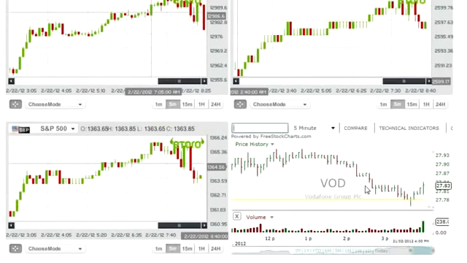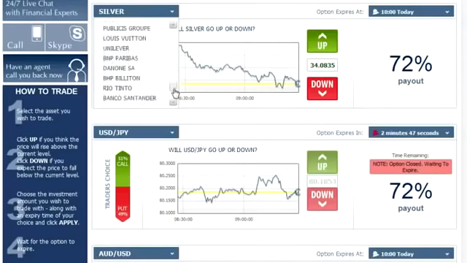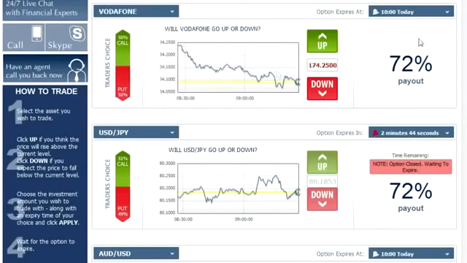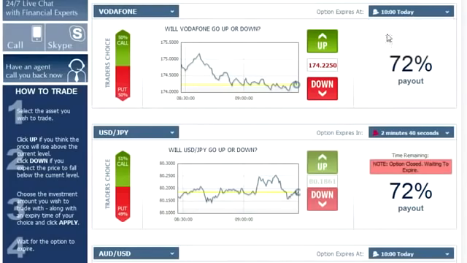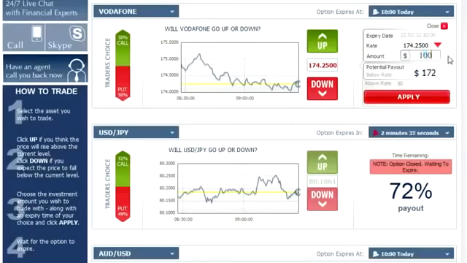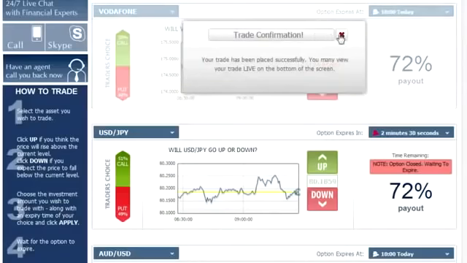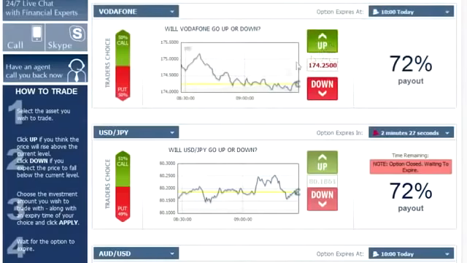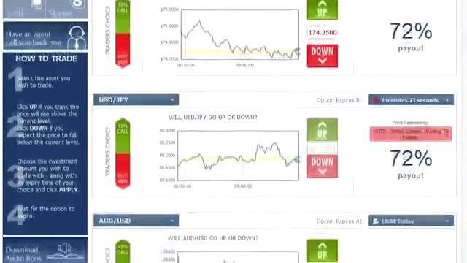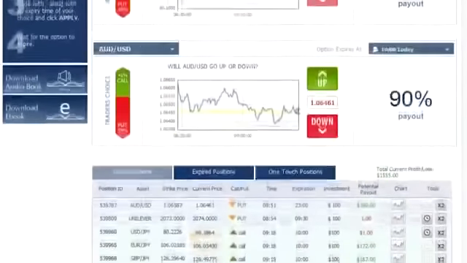Once we have our analysis, we go back to the platform. We choose the Vodafone stock from the stock section. There we go. We choose our expiration hour, 10 o'clock, and since it's going down, we're going to click down, enter $100, click apply, and approve. Just like the other commodities and currencies, the stocks are the same. So by now, we have opened in total 7 positions, following the significant trends shown by the graphs.